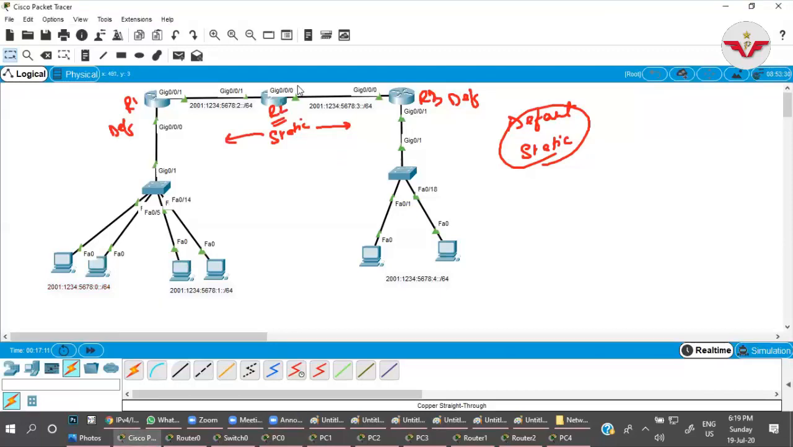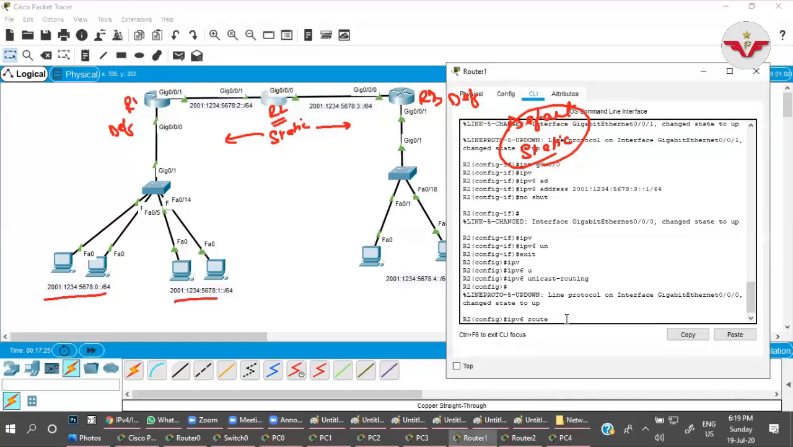Okay. What's not working? Yes, so this and this, 0 and 1, right? Now on R2 I have to inform about both the routers. So here are two ways.